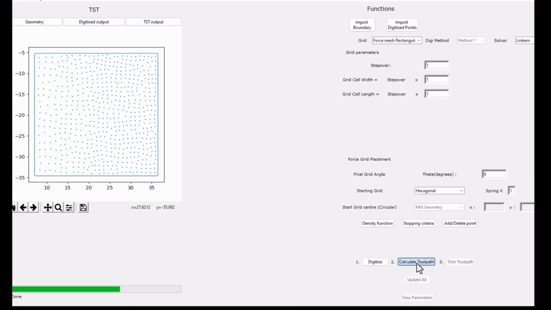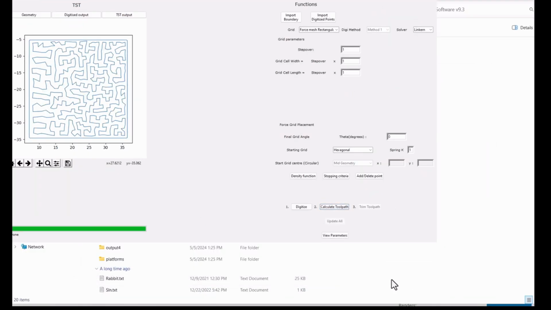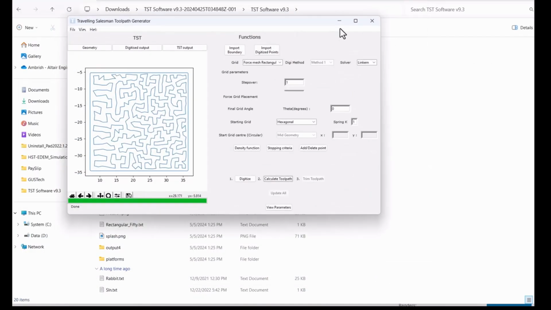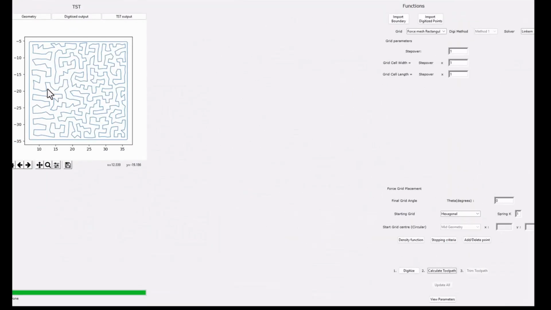And now you can click on calculate toolpath. Give it some time, and you can see that the toolpath is now created. You have lower density here, higher density here. And with this image, all the usual options of biasing the toolpath and selection of any of these gradient-based digitization methods is applicable.